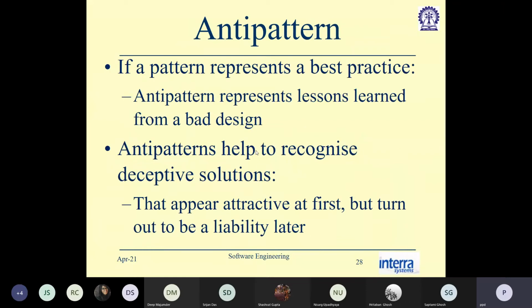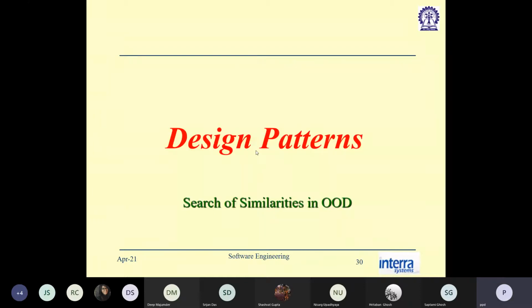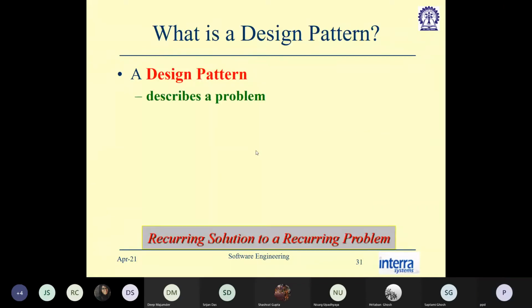And we also have anti-patterns. Anti-patterns are kind of patterns which you should avoid. Right? If at the end I get time, I'll talk about those. And also understand that patterns are different from algorithms. Algorithms primarily focus on solving problems with space, time, and other resource optimization. But patterns, in a design context, give you an approach of how to address that problem.